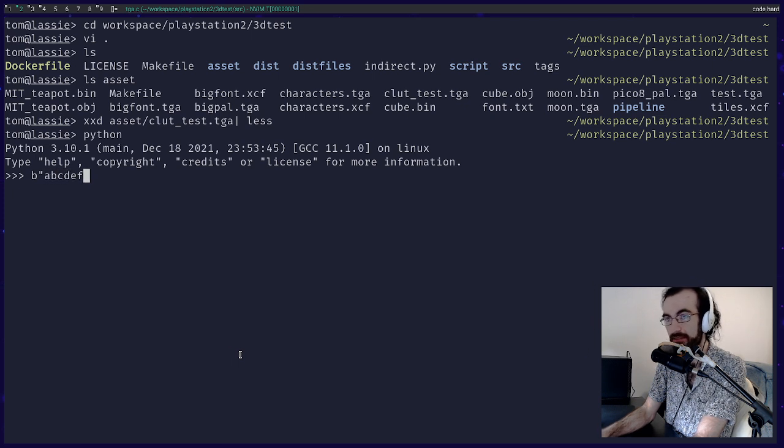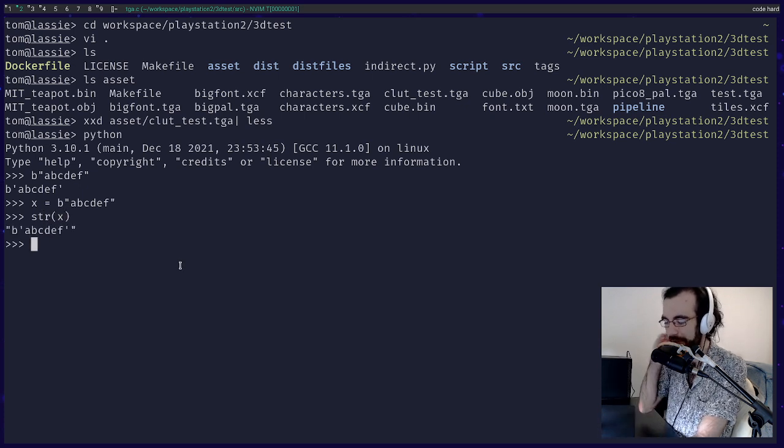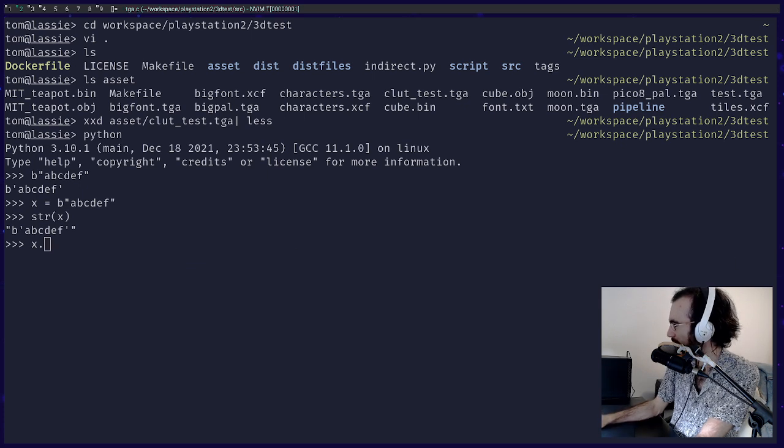A, B, C, D, E. I don't think I can just convert this straight to a string, or I think it's not what I want. X dot encode, decode. It's one of these functions, right? It's an encode or a decode.